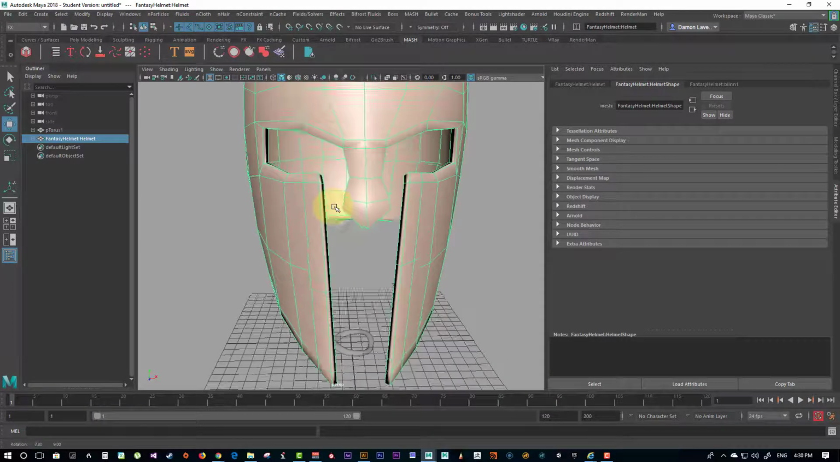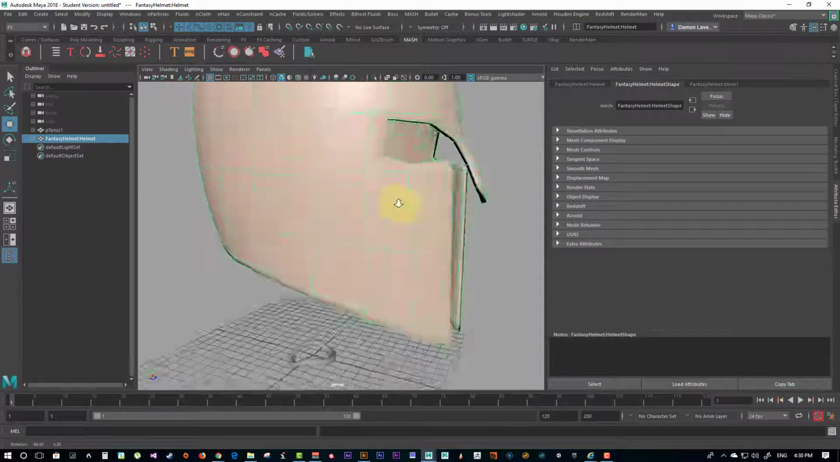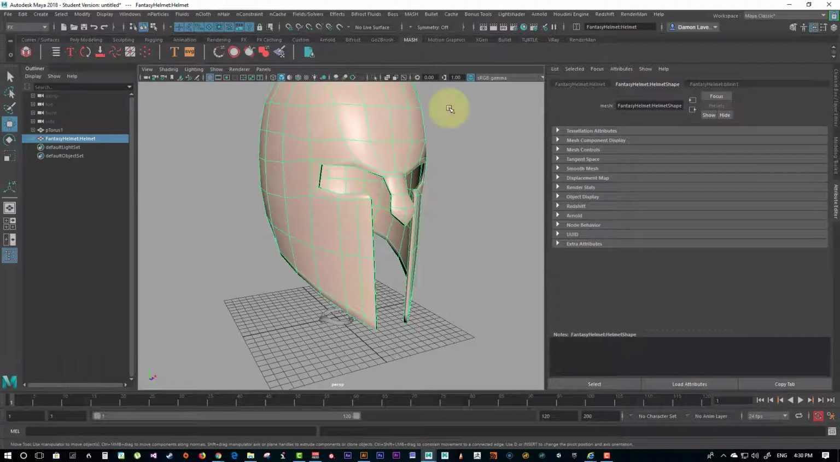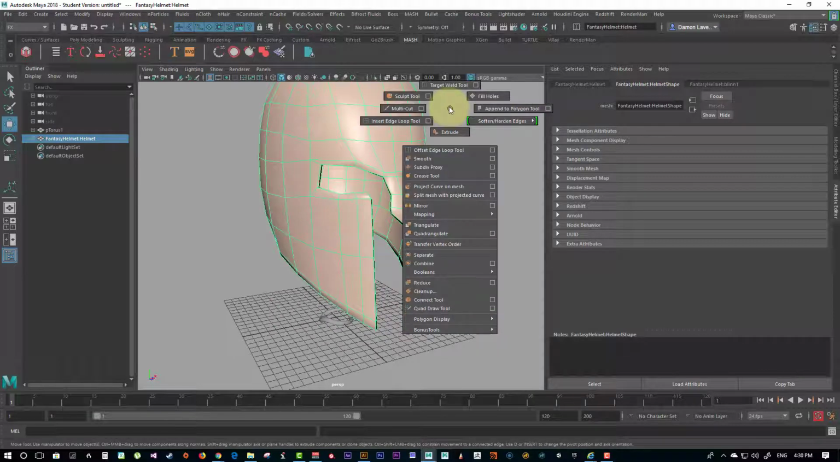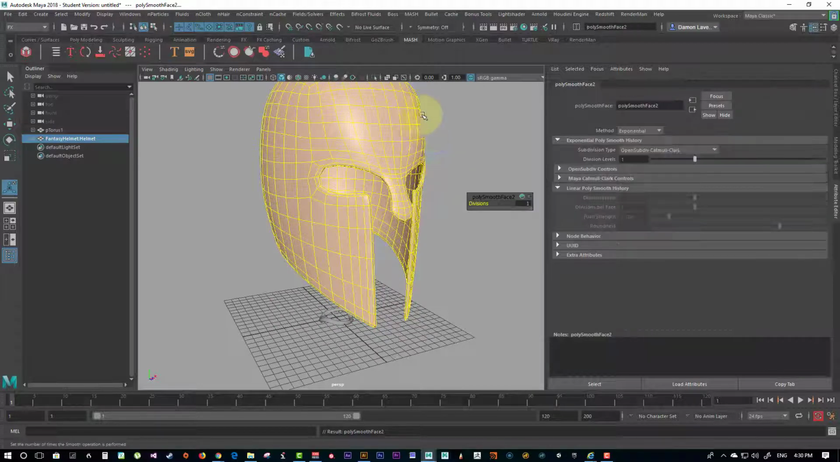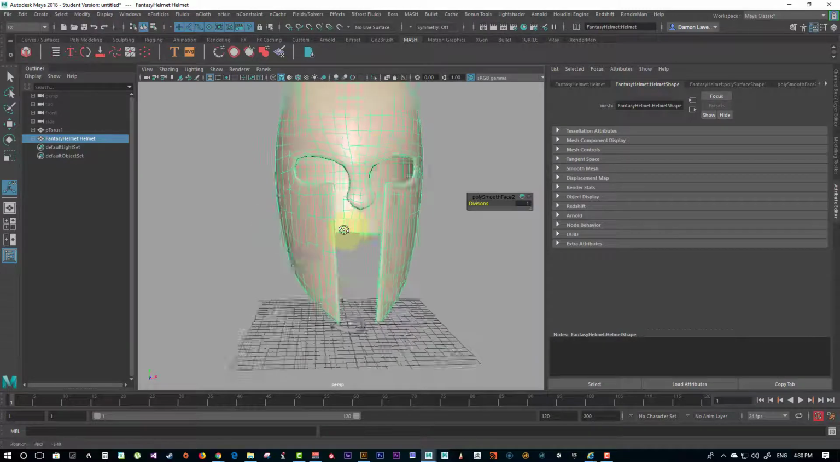So how are we going to do this? Well, firstly, I would like to, what should we do here? Smooth it out. Let's see. Yeah, smooth it out. That worked pretty well.